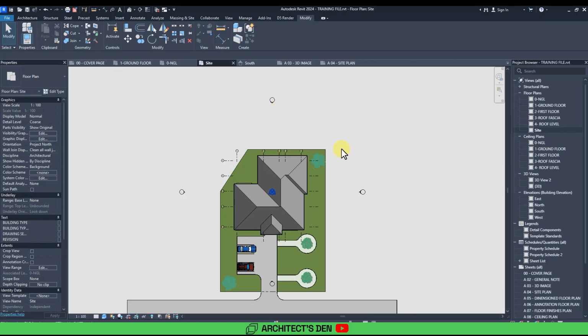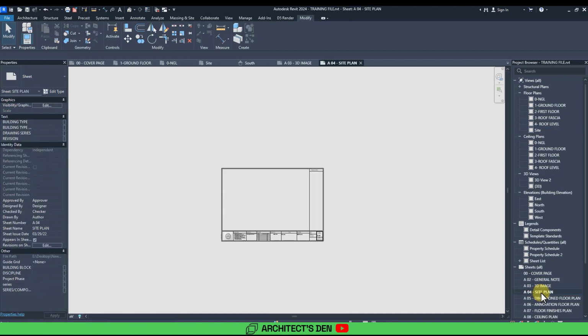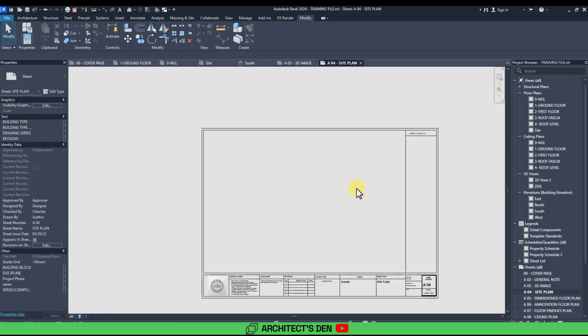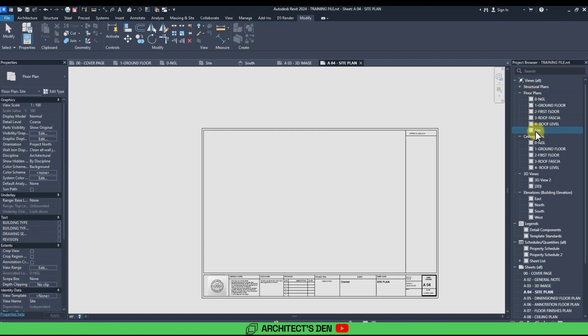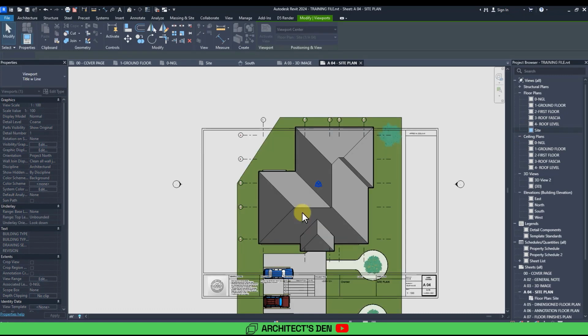So to begin our graphics, we'll place our view on sheet. So I'm going to go to the sheets. Under the sheets, I've created some sheets already. Double click on site plan to open the sheet for the site plan. And then I'll go under floor plans, the site, click on it, then drag it into the view, and click once to place it.